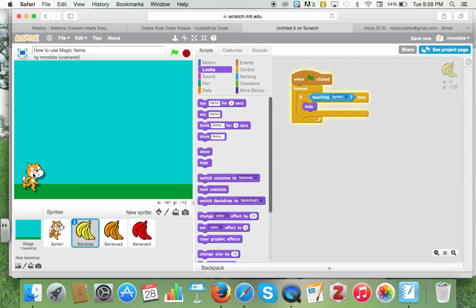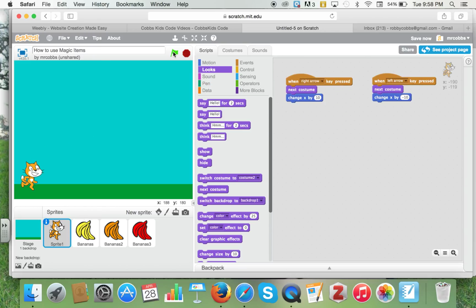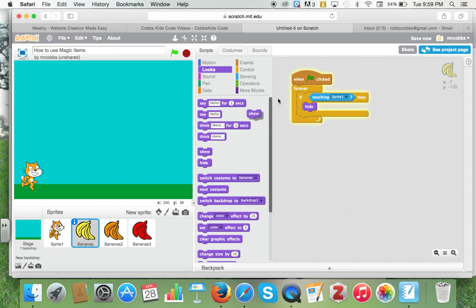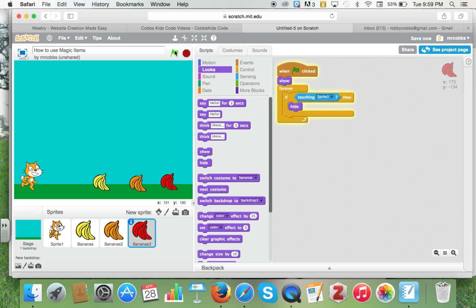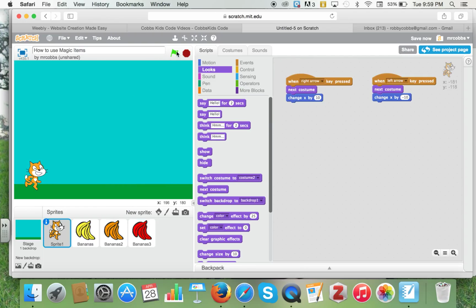Alright, perfect. One thing that we need to do though is, if you notice I clicked the green flag, they're not showing anymore. We need to always have them show. So we'll squeeze that in between the when the flag is clicked and forever. And show is found in the purple icon over here for looks, right there. So now when I click this, it says show. I can run over there and grab my bananas. Move our guy back. There we go.